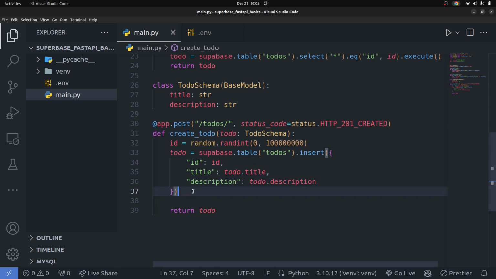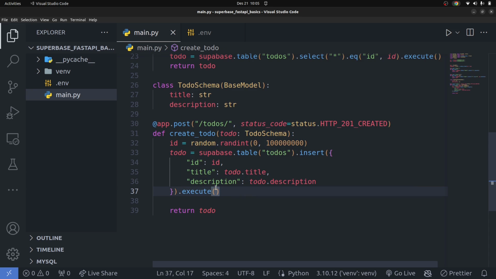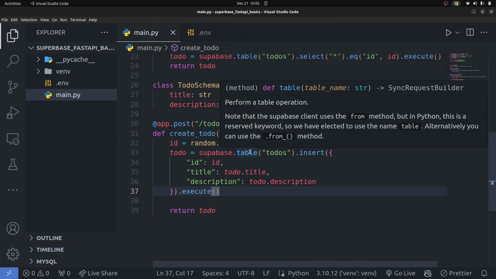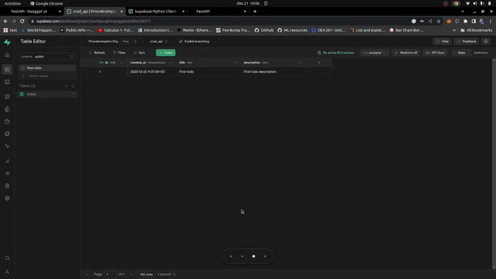Now, once you have this code, you haven't really executed it. So I'm going to say execute, and now execute this query. That's going to go ahead and insert data into our cloud storage. So that's basically the code right here. So that's all we need to do. Let's go ahead and actually test this out and make sure it's working.